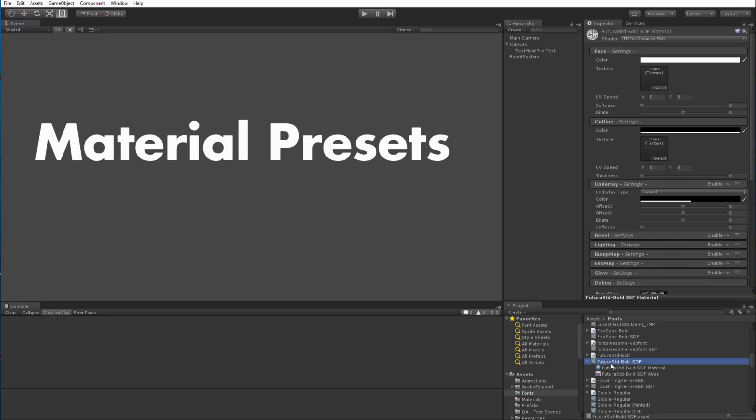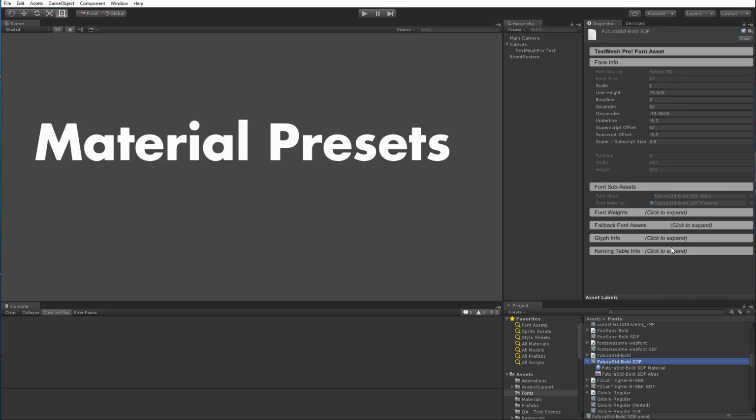So when I refer to this default font material, we're talking about this one here that's embedded in the font asset itself. Okay? So every font asset is constructed the same way. Every single one of them will have a reference and include its font atlas texture, and it's going to include a default material that references that texture.